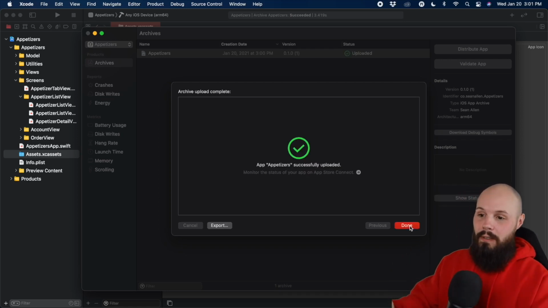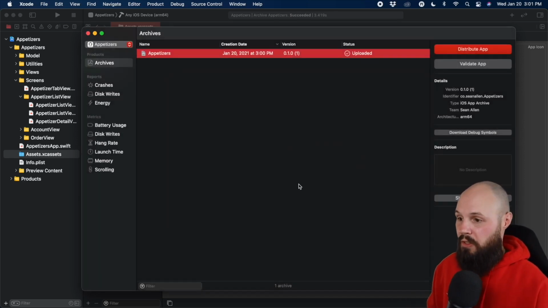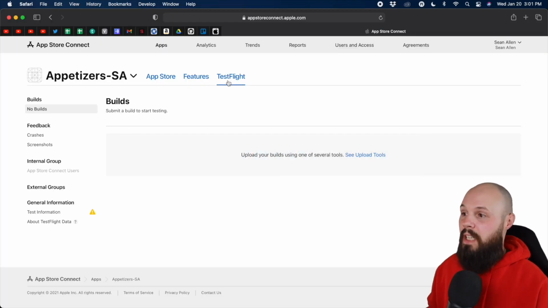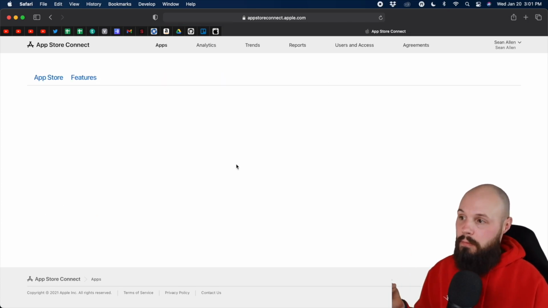Okay, there you go. Successfully uploaded, right? Getting that green check mark, always a great thing. Okay, so now we can hit done. We're pretty much done with Xcode. Let's go back to Safari or whatever internet browser. TestFlight, builds, right? I said we had no builds. Please upload a build. Hit refresh, and you should see one, hopefully.